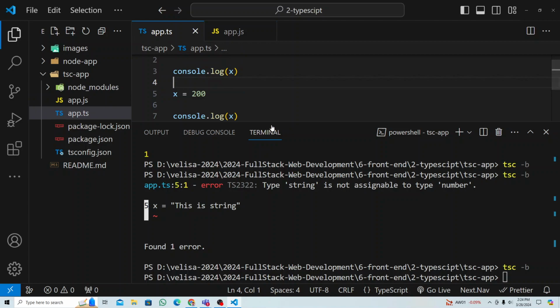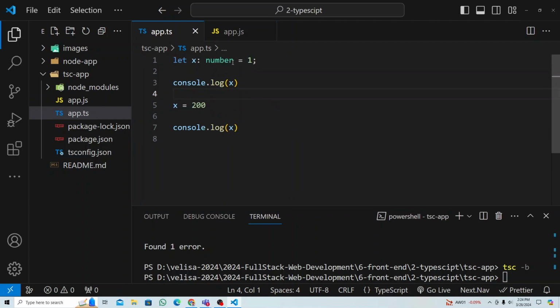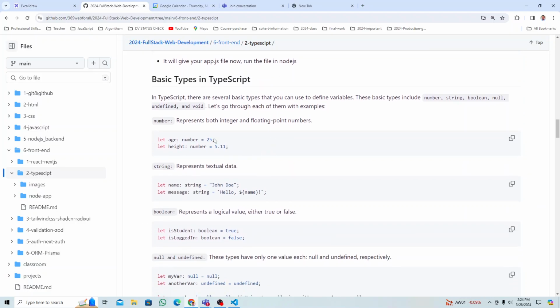So what we learned here is that you can assign the type to your variable, whether that is number, string, and all that. That's how you do that. Okay, so now let's go quickly here. We get the idea. So this is the basic type.